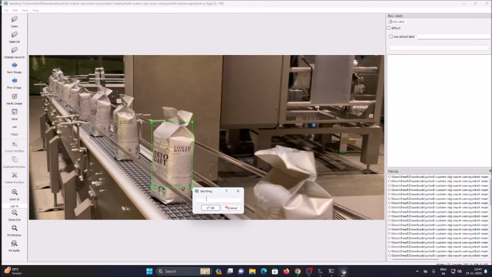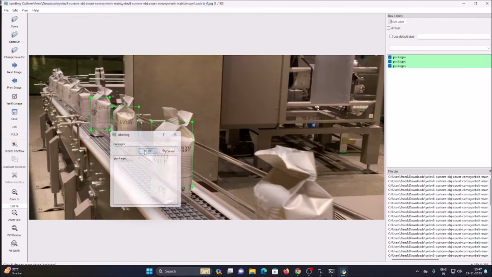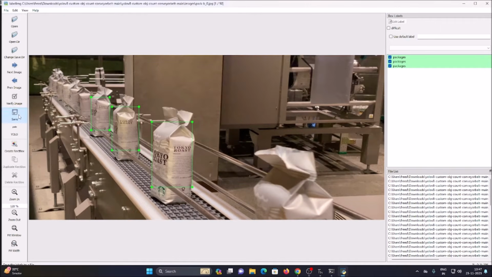And here we want to simply mention packages, the class name, packages. That's it. Click on OK. Again create rectangle box, go for next package, same class, again create rectangle box, this one package, just same class, click on OK, and then just save it.